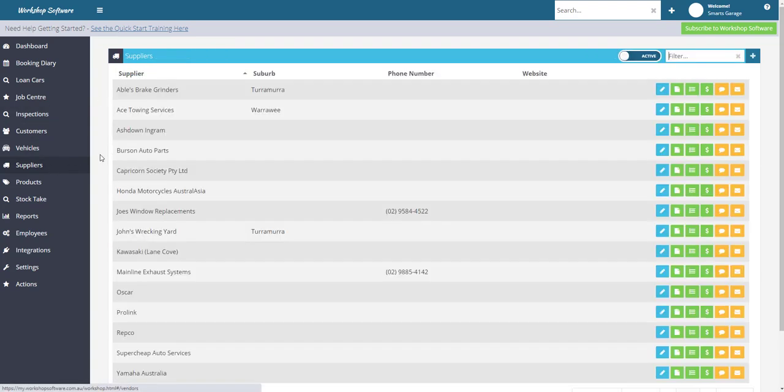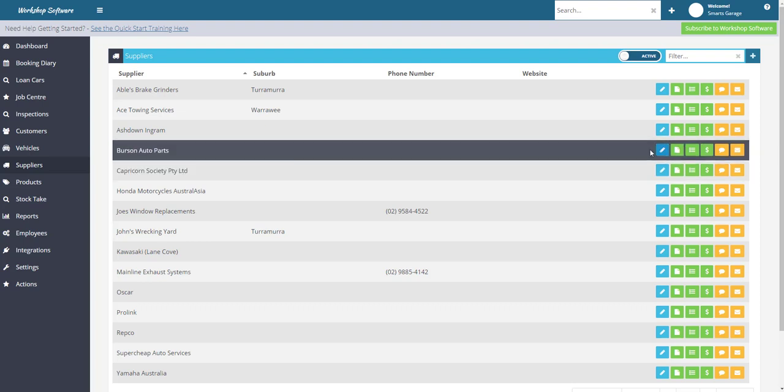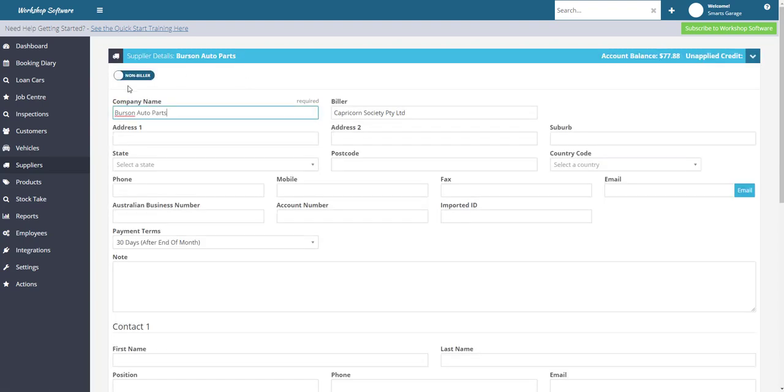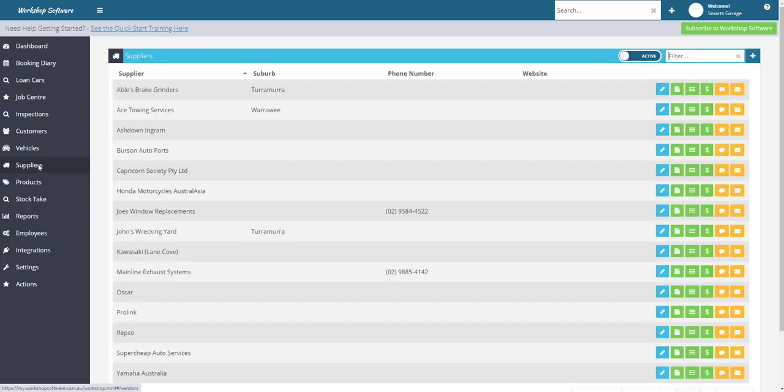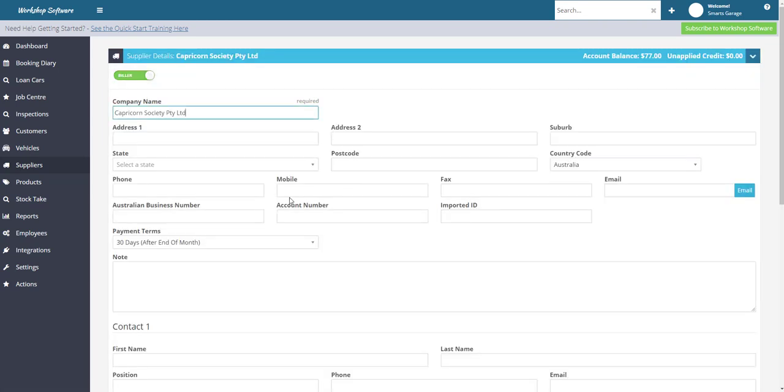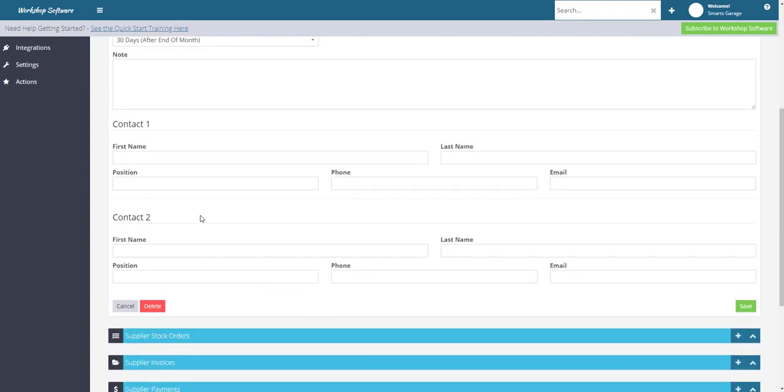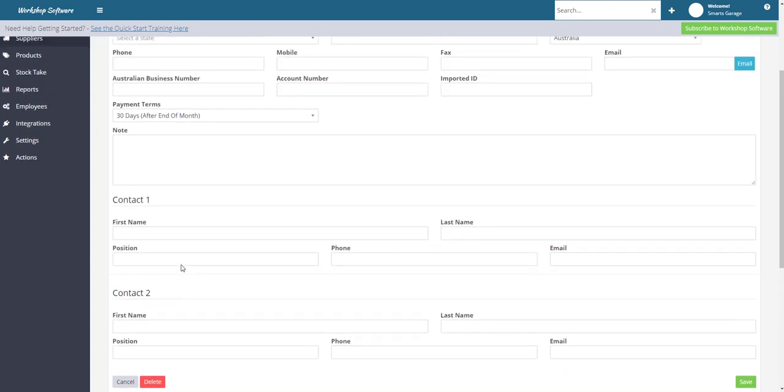Whereas if I come back here and look at another supplier, for example, Burson, we will see that they are a non-biller and that the biller for Burson is actually the Capricorn Society. So if I come back into Capricorn Society for a moment, again, the most important thing to put in is the payment terms. For most workshops, the payment terms with their Capricorn account are going to be 30 days after end of month. Again, we would reiterate that it's probably a very good idea to maintain the contacts that you have with Capricorn, but absolutely not critical.